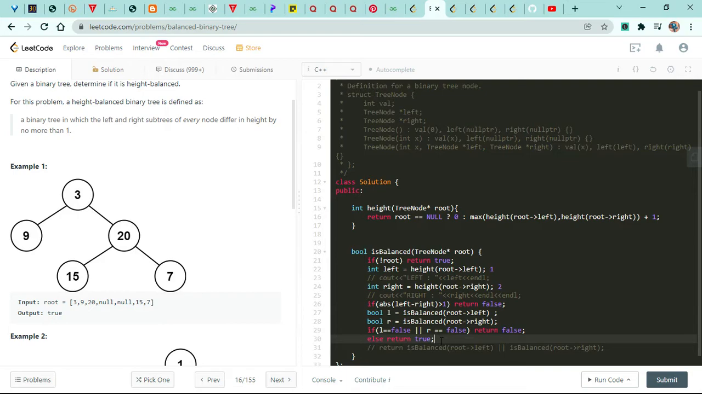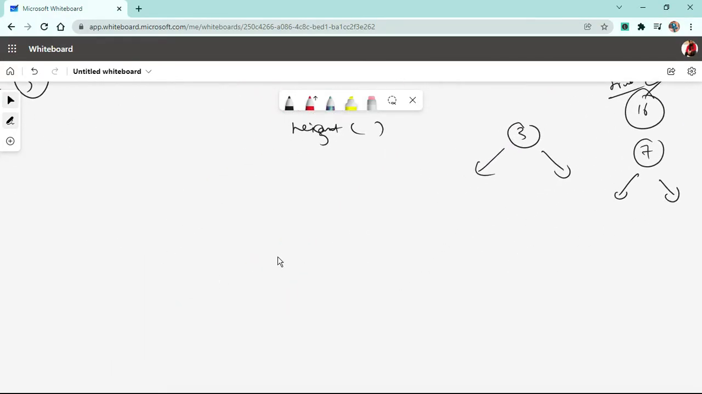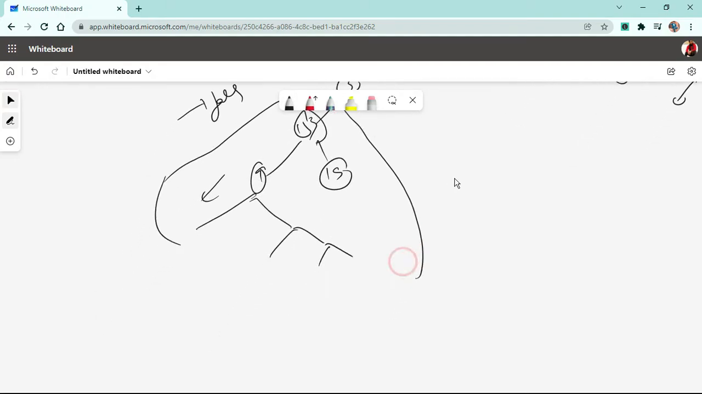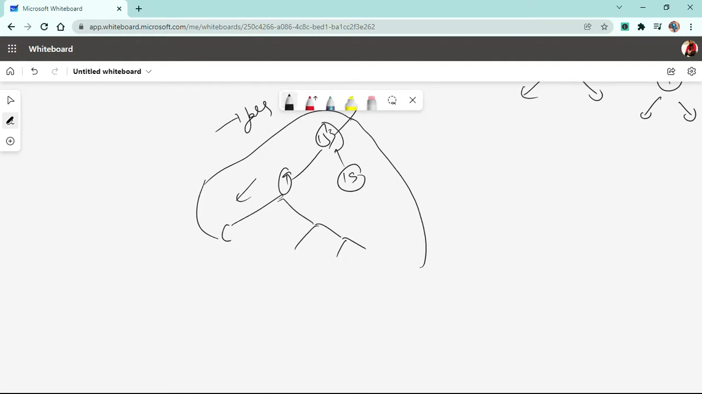So I'm collecting my data in left and right. Here left will return true, and right will also return true. If any one of them is false, return false. For example, let me draw another example: I have this 3, something, something, 13 here, then 9, then 15. For example, this subtree provides me with false, which means somewhere down the line, I don't know where, but somewhere down the line, this can be of much depth.